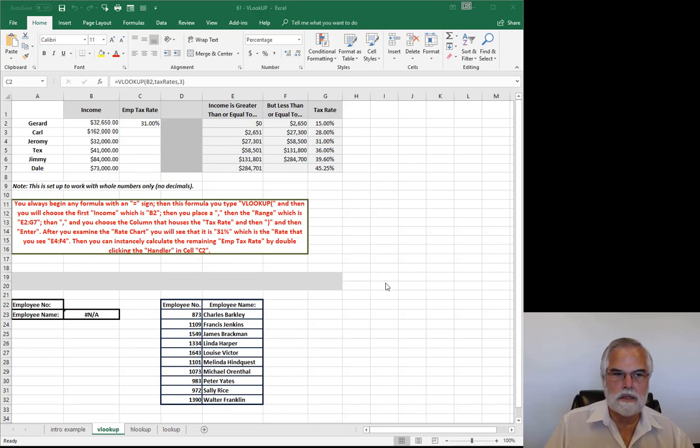Okay, on this lesson, it's a little bit more intricate. Now you're getting into some of the more detailed formulas that Excel has. This is called VLOOKUP. Actually, VLOOKUP and HLOOKUP.